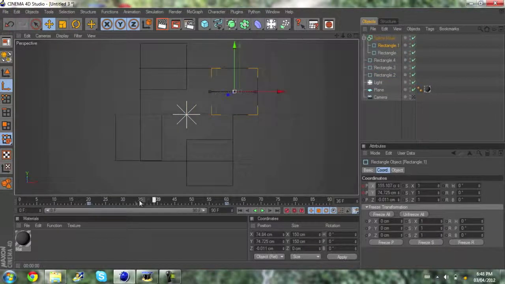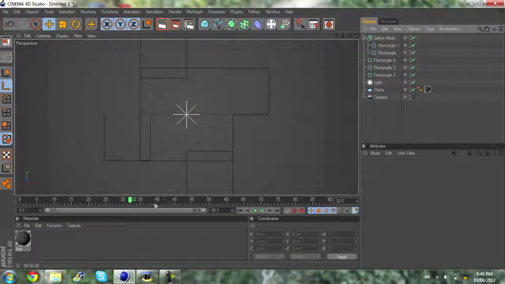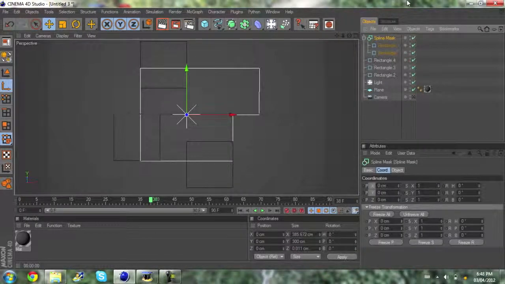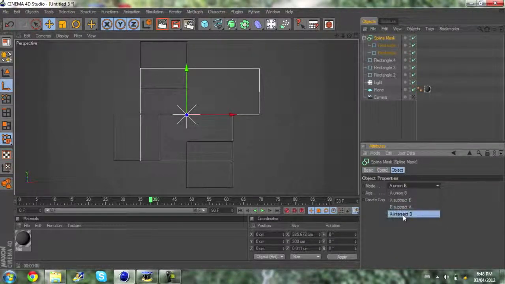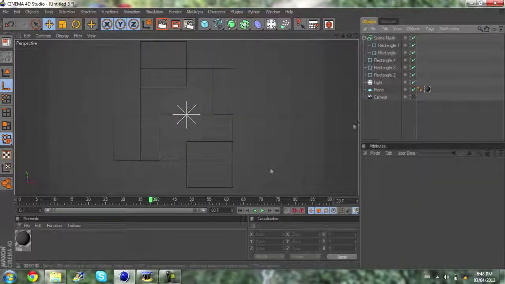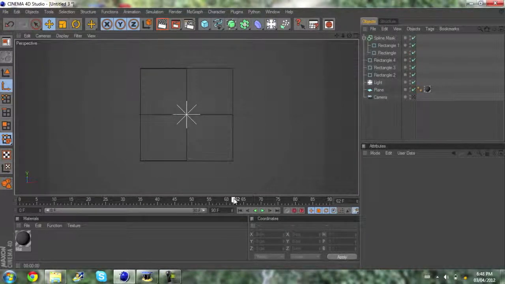So what this does, as you can see, for now, it looks like that big rectangle is a part of it. So what we're gonna do is go to Object, and on the mode, we want to put it to B subtract A. So what B subtract A does, you can see it kind of erases the big square as the little square moves in.